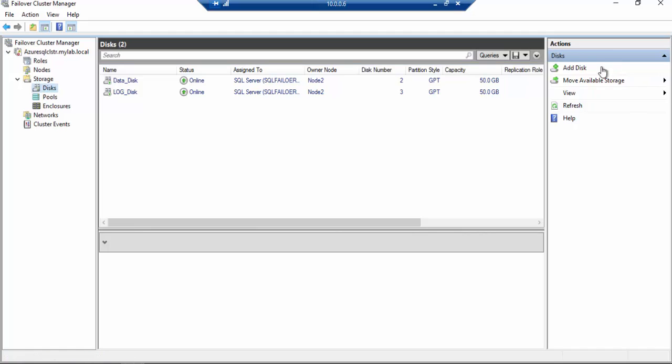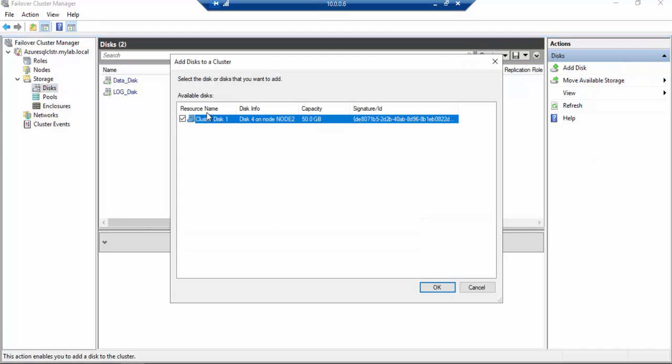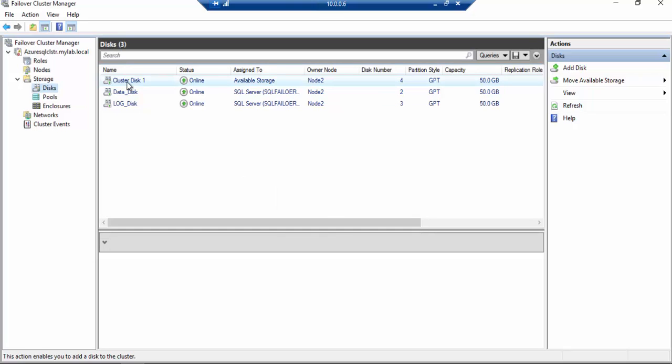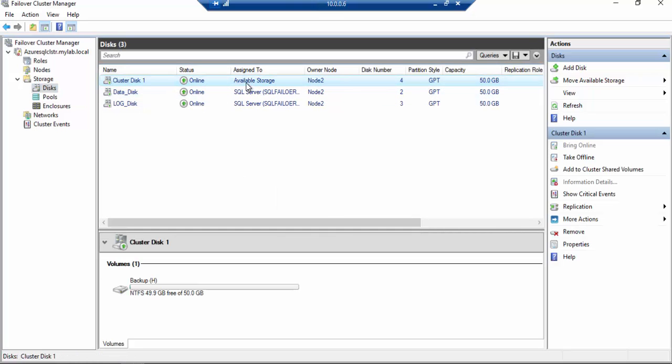Under the storage disks, I'm going to add a disk here. Now the added disk is available here. I'm going to click on OK. So it's available to the cluster. It's still not available to the SQL instance.